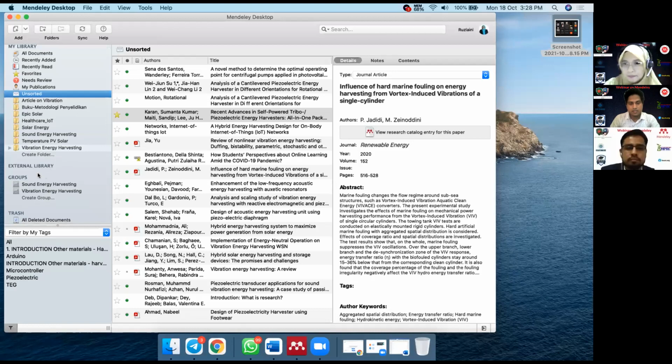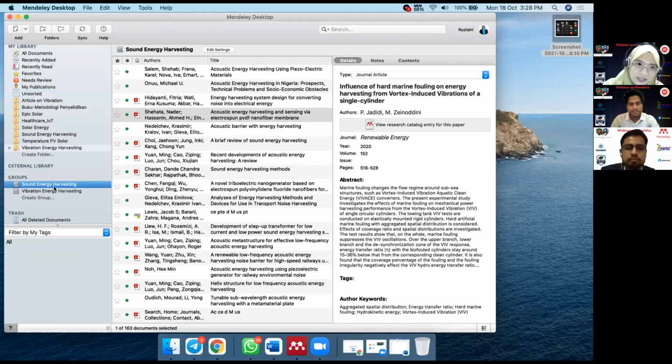All right. And here we have the external library, the group section. This one, before Mendeley updated the version, was included in Mendeley Desktop. But now this group category, if you create this group, it will be automatically linked with the Mendeley Reference Manager, in which here you can only see it like this. For example, this is the group I opened for sound energy harvesting. This one is a group that I created for vibration energy harvesting. If you look here, you don't see any difference.